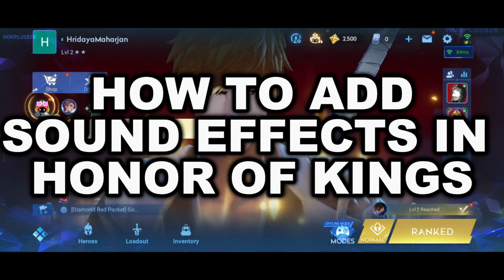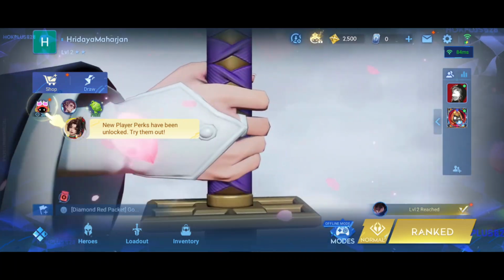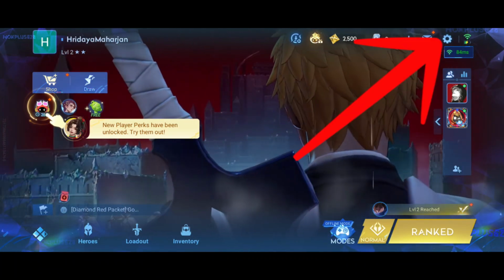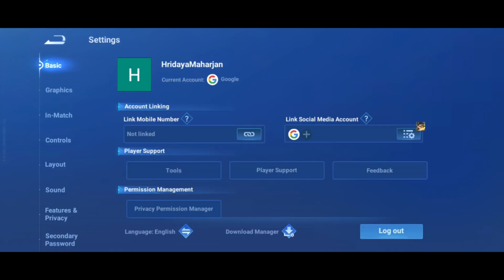How to add sound effects in Honor of Kings. In this video, I'm going to show you how you can add different sound effects to the game. First of all, open the application. Now here on the right top, you can see the settings icon. Simply tap on settings. So here we're in the settings interface.